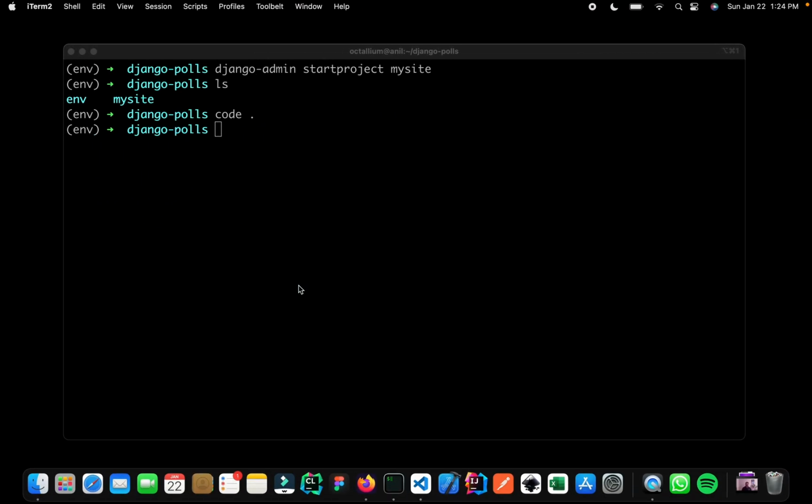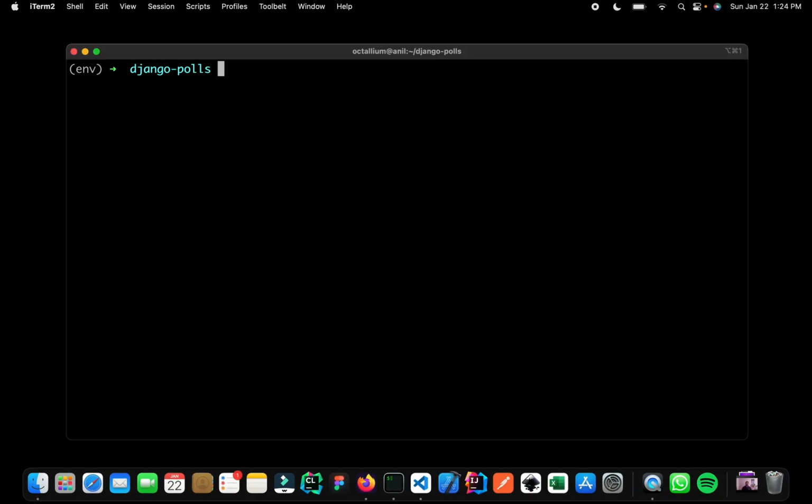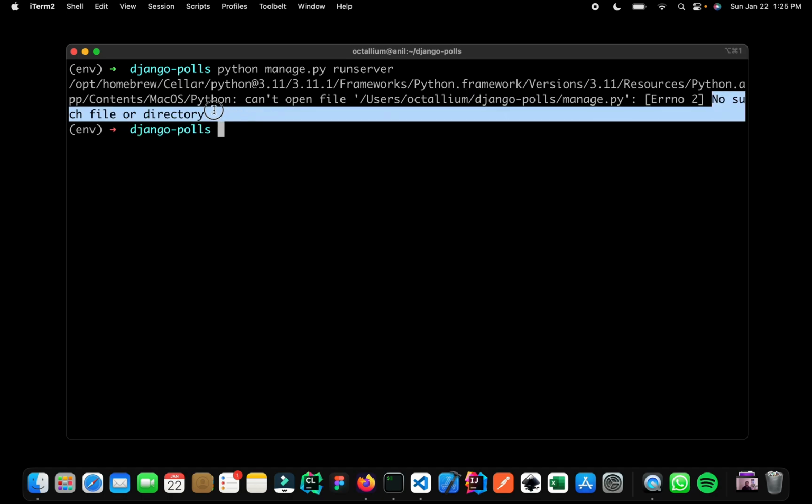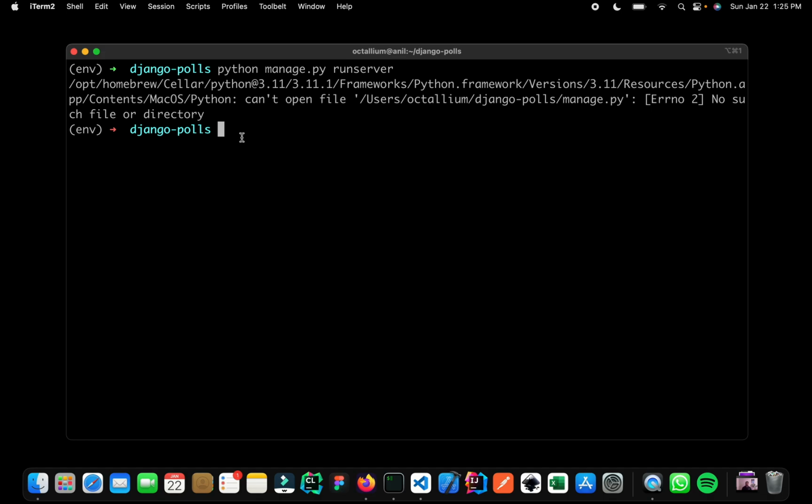Let us go back to our terminal. Let me clear up everything, paste the command and try to run this one. Oh, we have some kind of an error. Let us see what error we are getting. The error is no such file or directory. Well, that is true. If you do an ls command, you can see that there is no file by the name of manage.py. Now why is this happening?